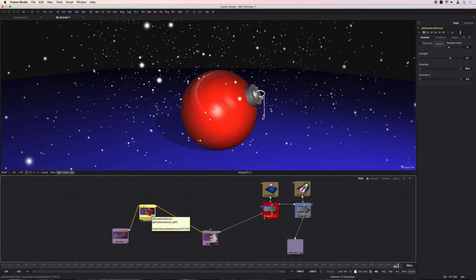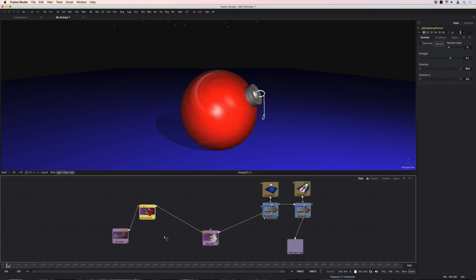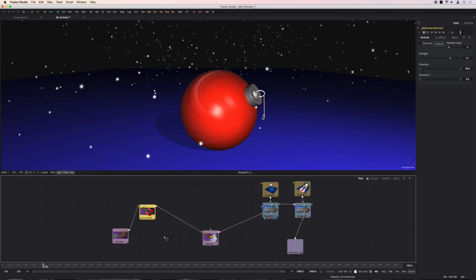Additional particle tools are always placed between the emitter node and the particle render node. Although we can control the strength and direction of the force, the default works well for our snow.